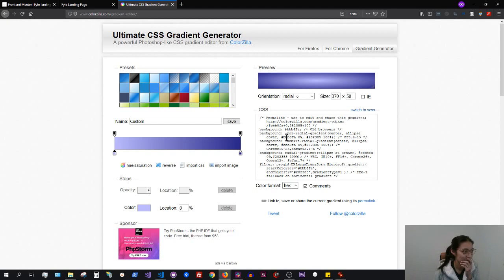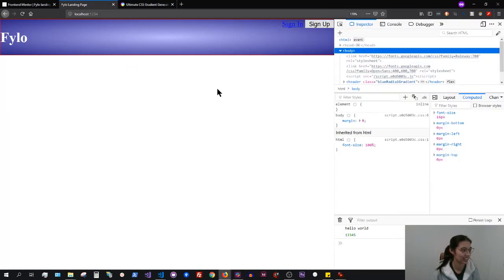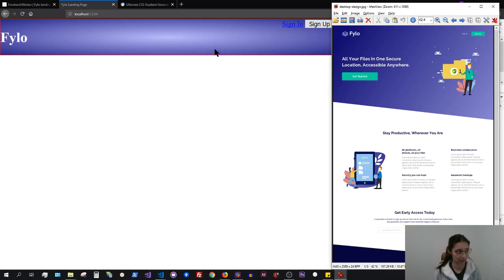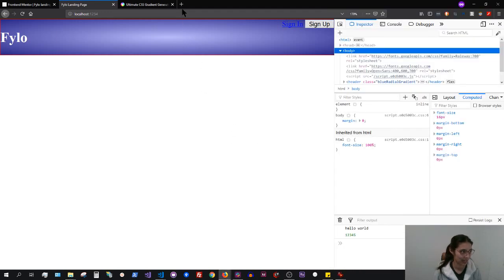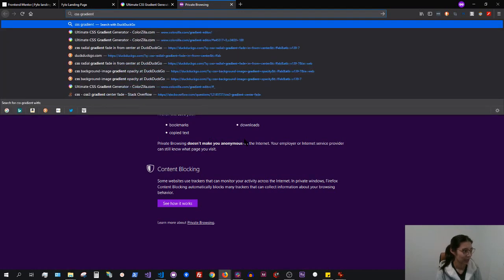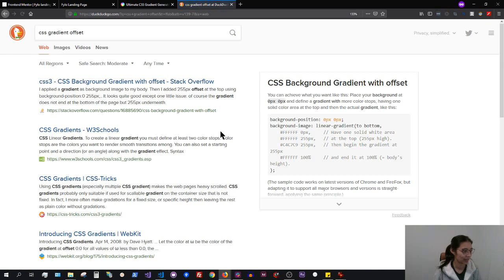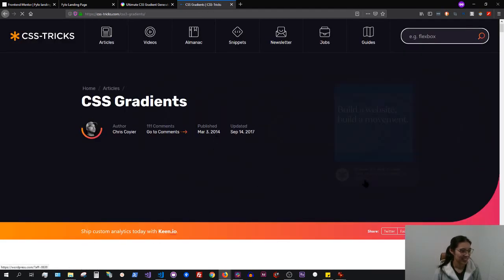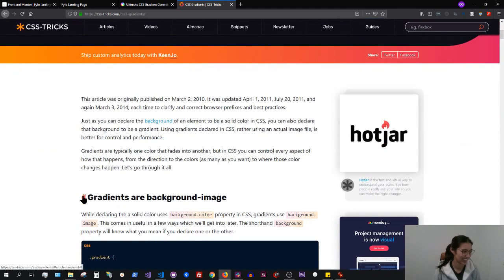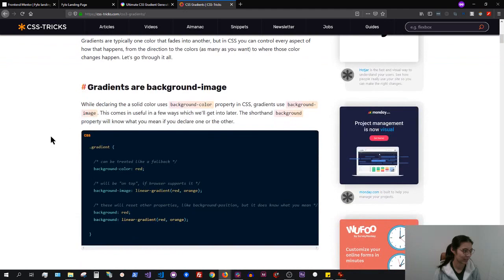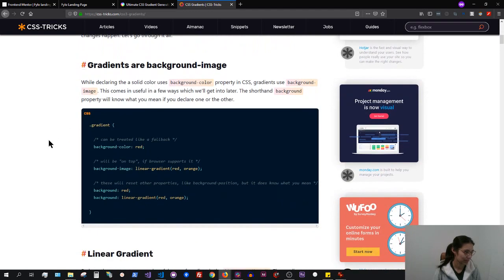Okay, so the problem here is by default the radial gradient is centered. As you can see here, obviously it's centered, but this is way too small, it's too short, and we kind of want to offset the gradient. So I don't know how to do that, so let's look it up. CSS gradient offset. The other thing is that I'm gonna have to make that header element way taller to make the gradient sort of be the right size, I guess. Yeah, so back to looking up stuff. Let's see, gradients are background image. Linear gradient.